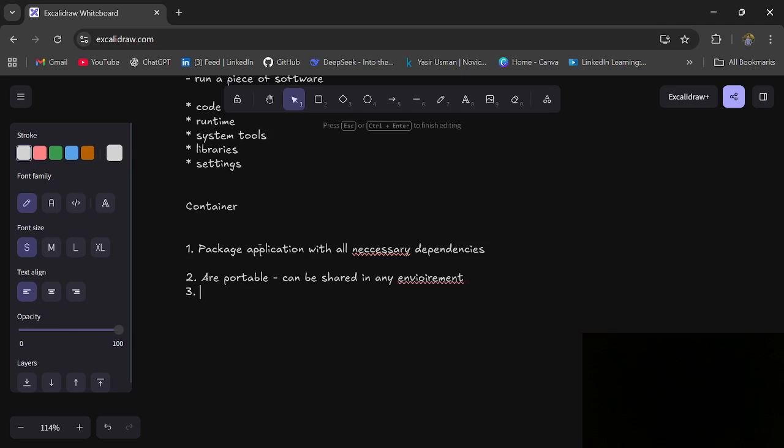And the third thing they do is simplify both the development and deployment.